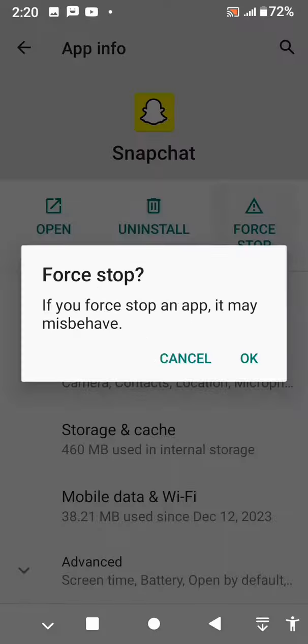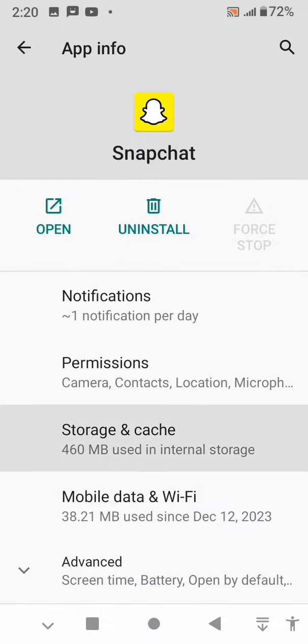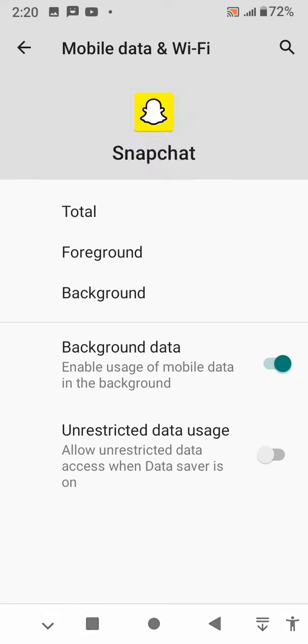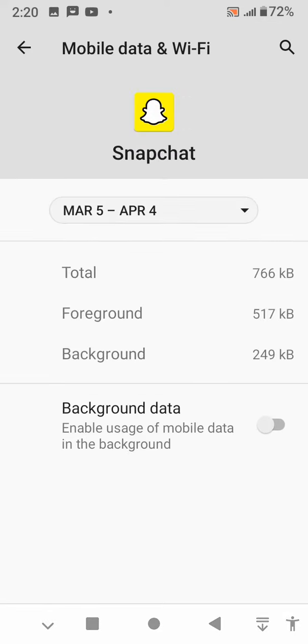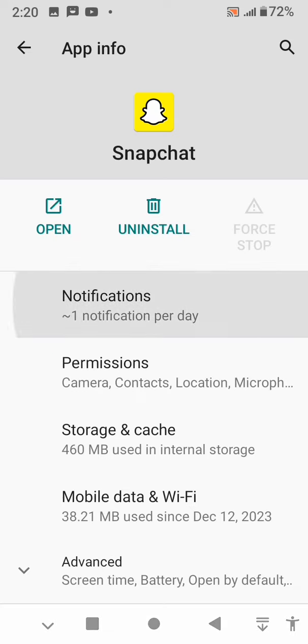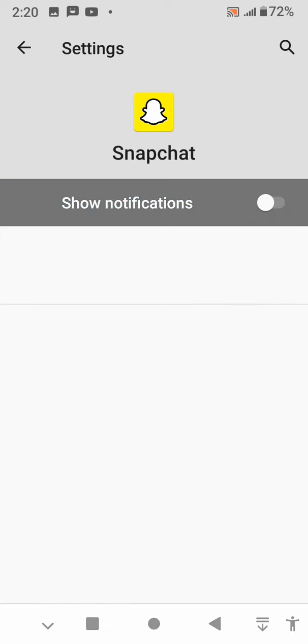Now go back and tap on force stop. Then you tap on OK. Tap on the storage and cache. Then tap on clear cache. Go back and tap on mobile data and Wi-Fi and make sure the background data is toggled on, which is very necessary. Go back now, tap on notifications and make sure the show notification is toggled on.